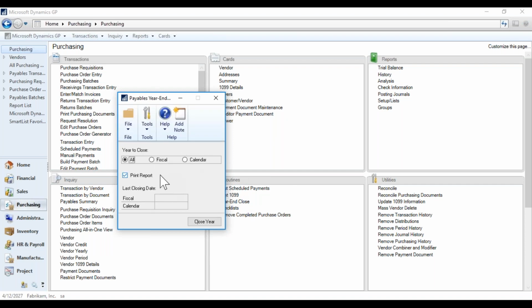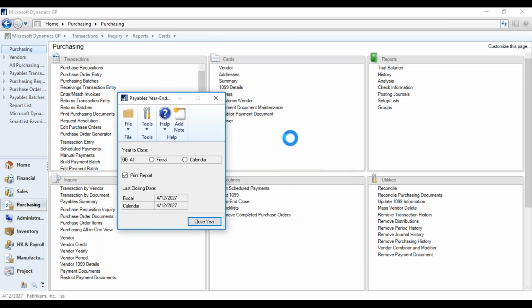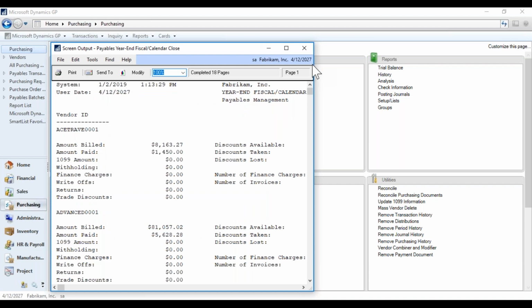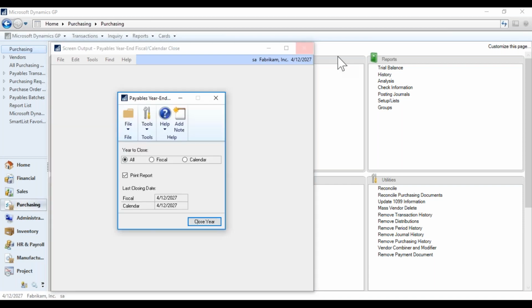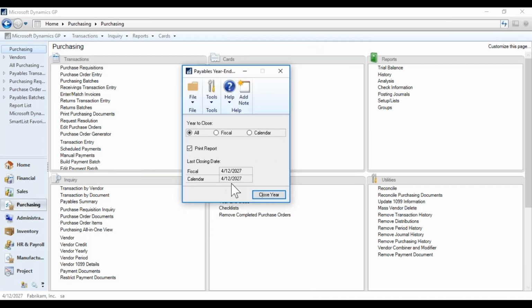And it's very similar to the receivables here. Again, there's the option to print the report. As you can see, it's printing it out here. 18 pages. And then that's it. It's pretty quick. It's the one report, and it's already updated here.